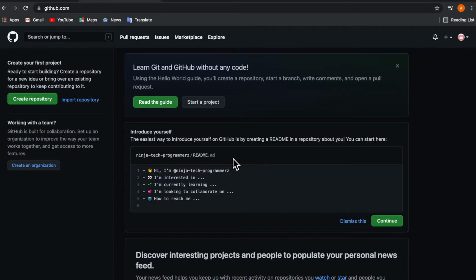Now let's discuss what this repository is. You can think of a repository as a kind of project; repository and project mean the same. So this is what a repository is, and this is how you can create your own account.